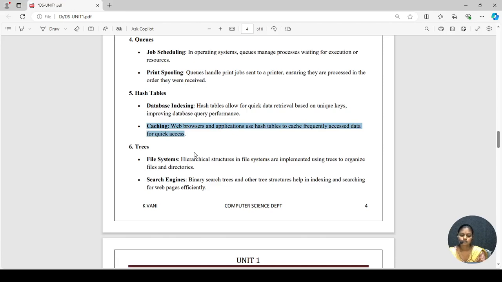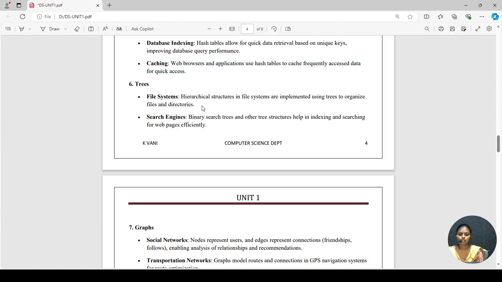So next comes trees. In trees there are different levels, which means insertions or deletions are easily possible in tree implementations. So trees can be used in real-world applications. We can use them in file systems. Hierarchical structures in file systems are implemented using trees to organize the files and directories.